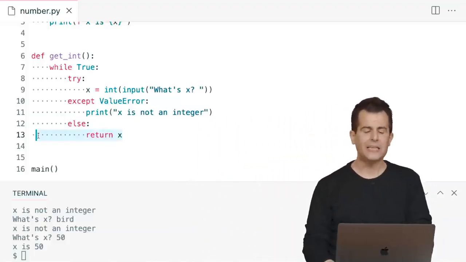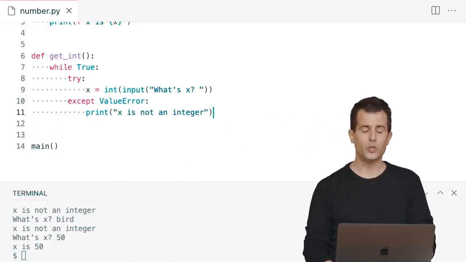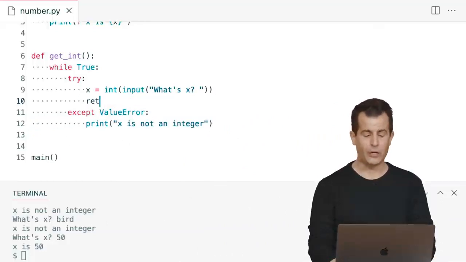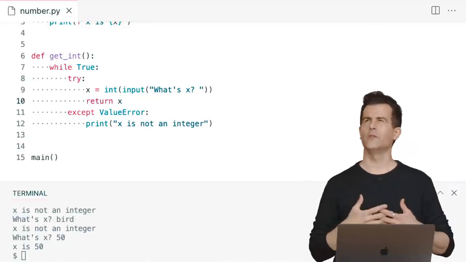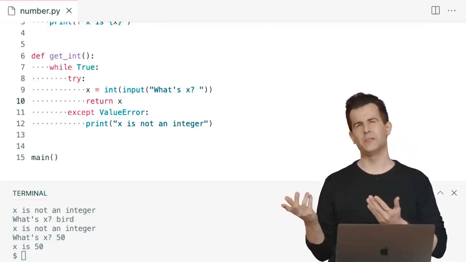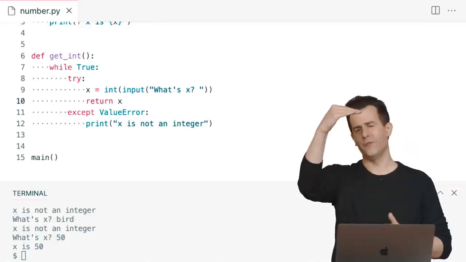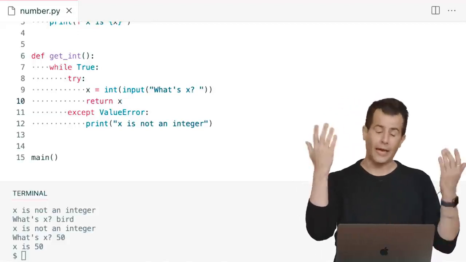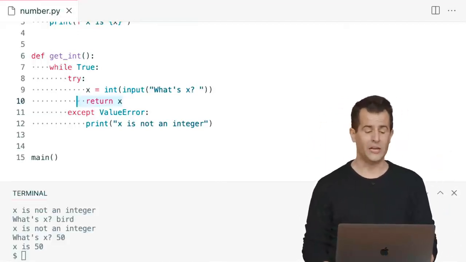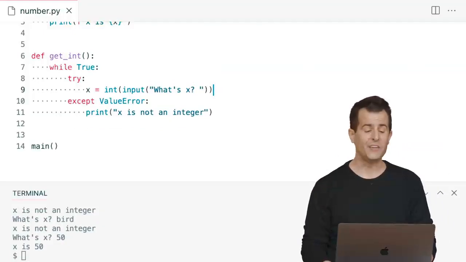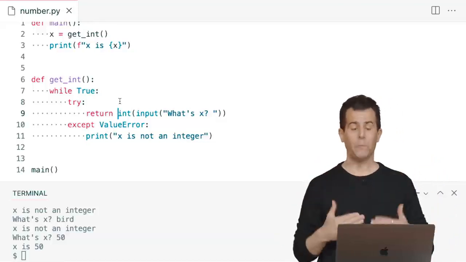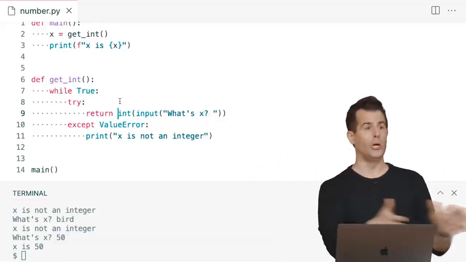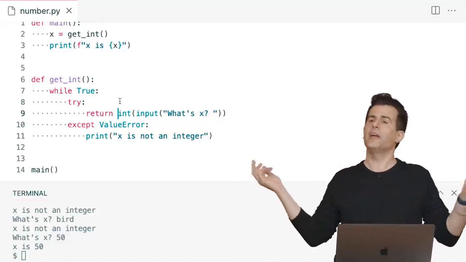I don't technically need the else. If I really want, I could do this. Right after line 9, I could return x here. Or recall our discussion of defining variables unnecessarily sometimes. Like, why define a variable here if you're immediately going to use it here and then never again? So we could avoid a new line here. And I could avoid even defining x explicitly. I could just say something like this. I could return int input, quote unquote, what's x. I can do it all at once. Now, which is better?